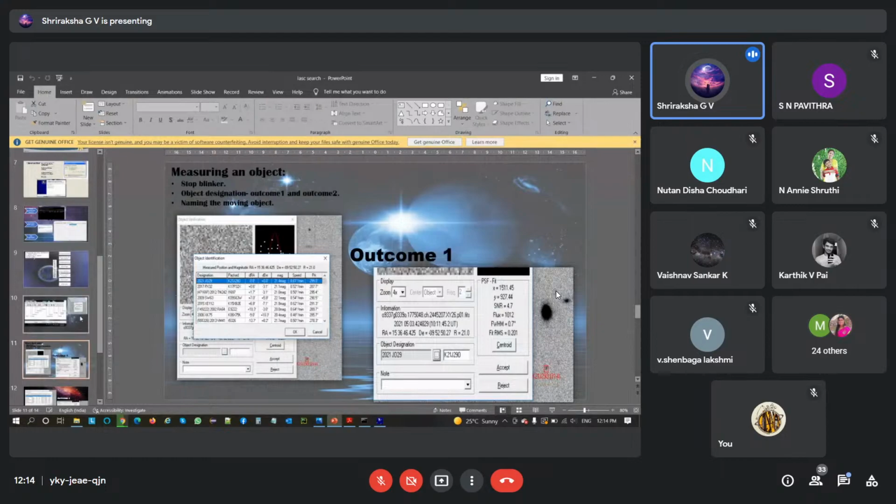Next, after you start searching and find one object, you will need to stop the blinker there. Then you need to go forwards and backwards through the images, and you need to name it. Before naming, you need to see whether it is an outcome 1 or an outcome 2. By clicking on that object, you will get the object verification table, and on that there will be 3 dots like this. You will click on that, and the object identification table will become like this.